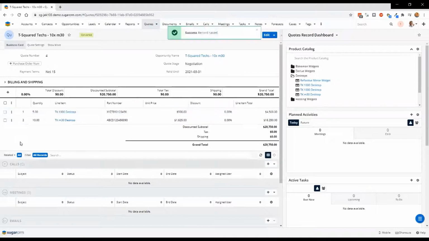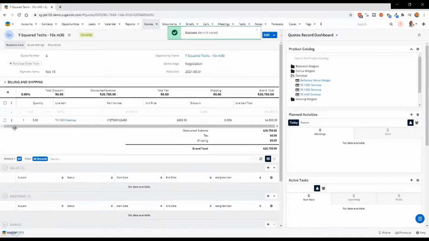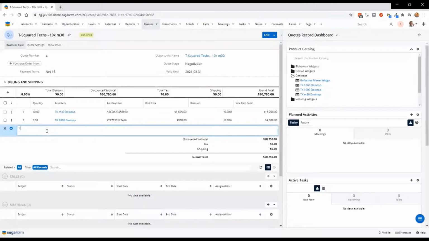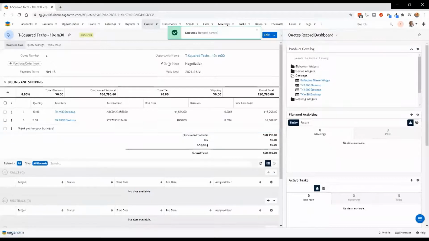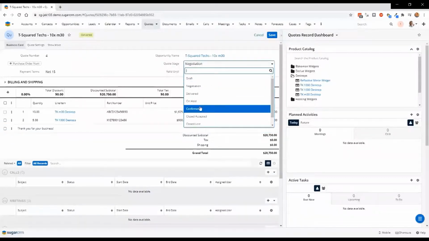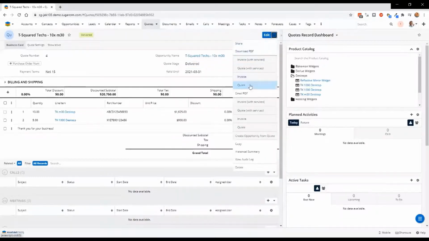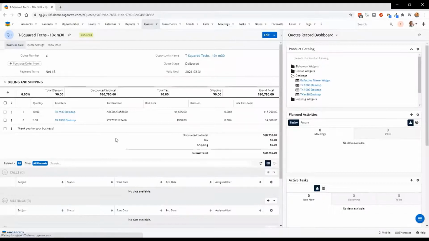I can click that here. I can drag and drop these around. I can add groups. I can add comments. Let's add a comment here. Thank you for your business. We can track sales stages for quotes as we go through. Let's change that to delivered. And I can go ahead and pull down a quote to say that it's been delivered.